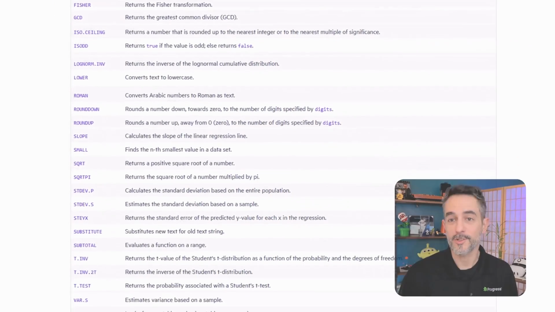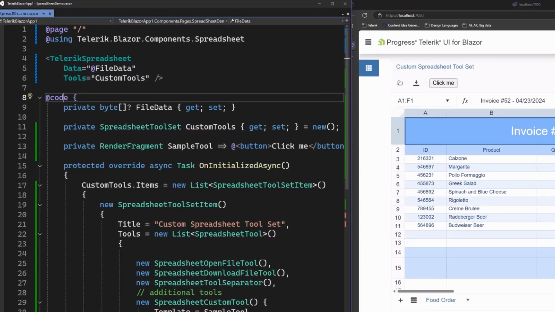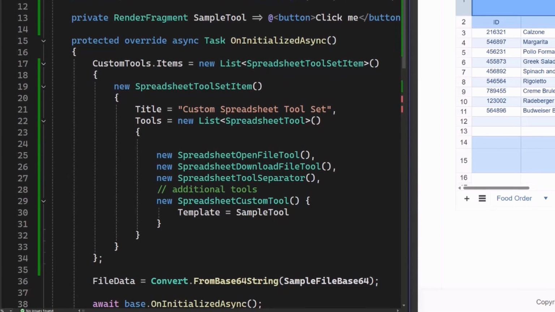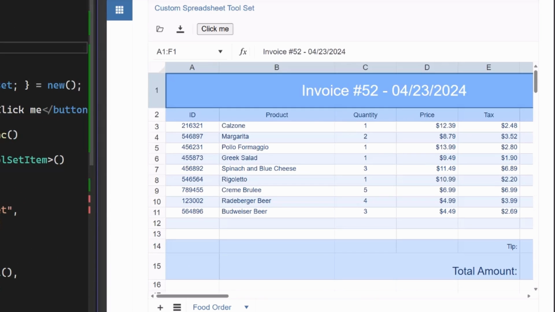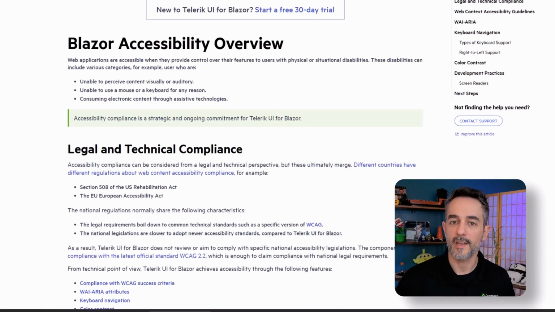The component's architecture enables developers to modify the toolset, customize built-in tools, and implement custom tools to address specific application requirements. This flexibility allows for precise control over the user interface and available functionality. Beyond the component's core functionality, the Telerik Blazor spreadsheet incorporates additional capabilities that enhance accessibility and security. The component implements comprehensive keyboard navigation support, improving accessibility and productivity by enabling efficient keyboard-only operation.